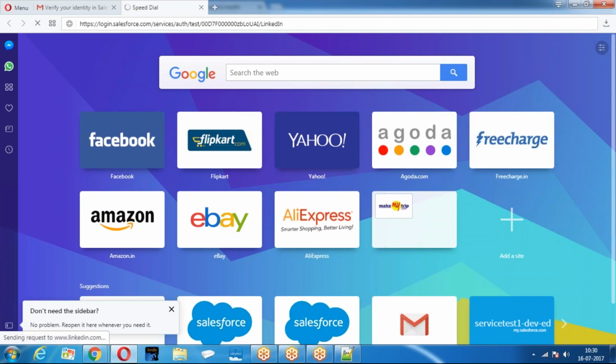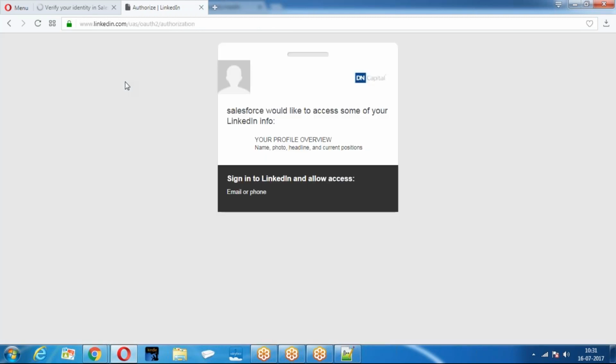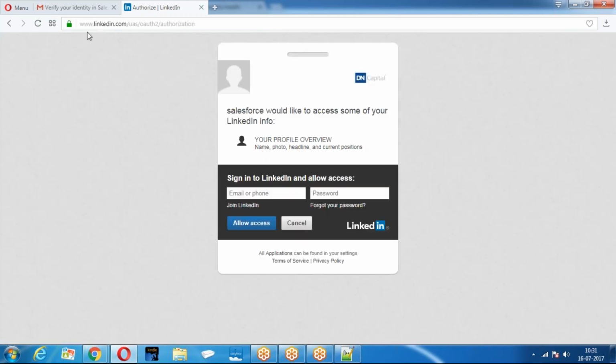So what is the URL? Login.salesforce.com. We give the URL called login.salesforce.com. What does it ask me? When I enter login.salesforce.com, it has taken me to LinkedIn. What is the language they give? UAS.